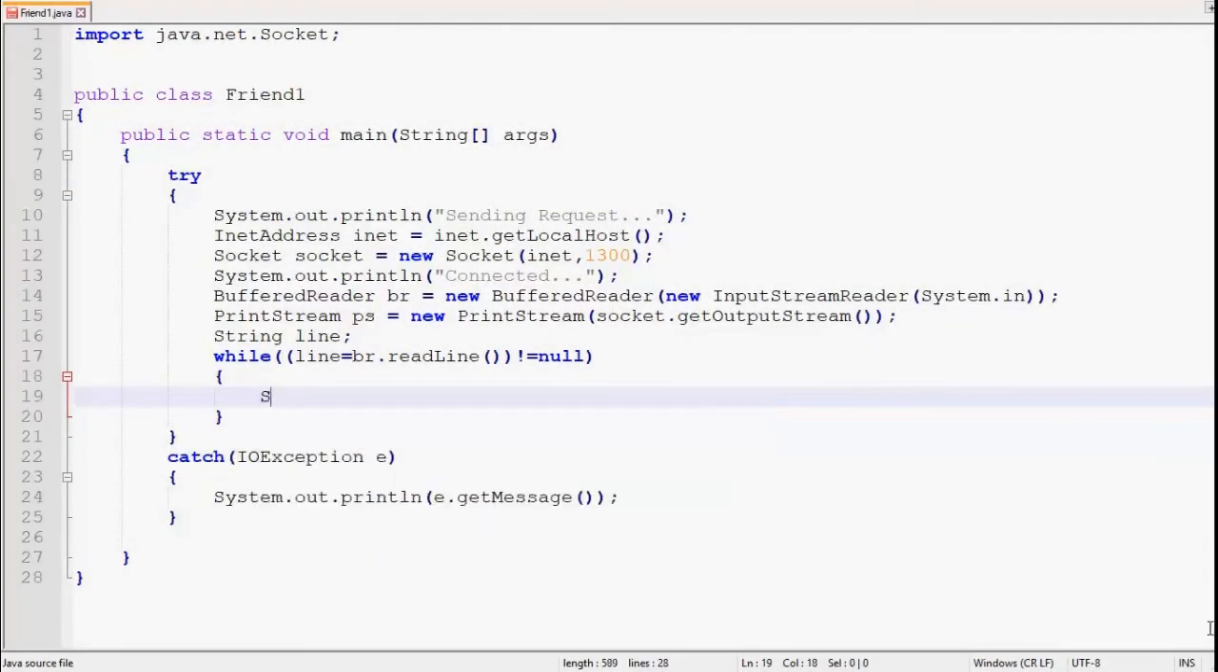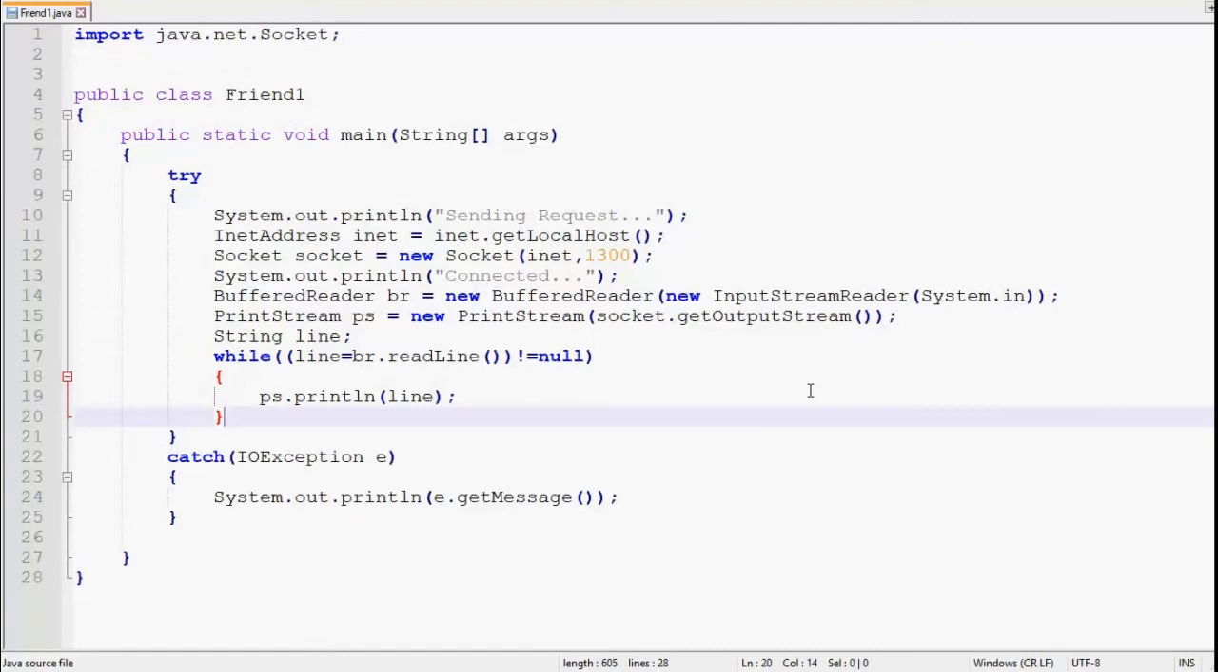We won't use System.out.println here because it simply prints to the console, not sends a message to a server. So we will use this PrintStream ps, and using this ps we call the println method of PrintStream, and inside this println we simply have to pass the string.